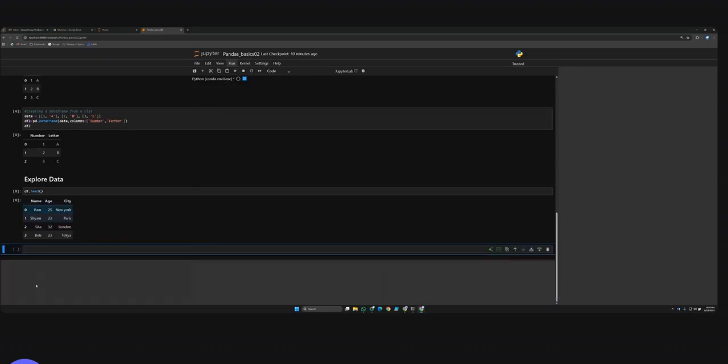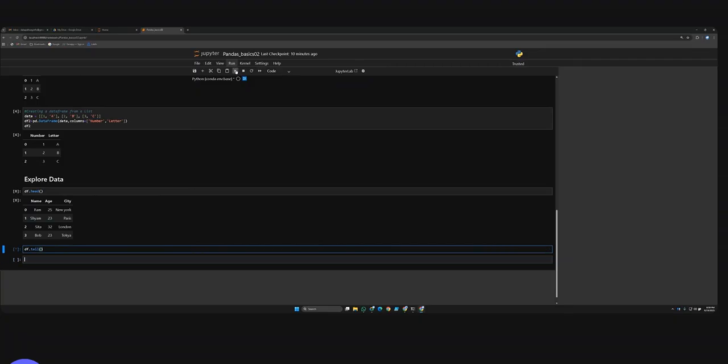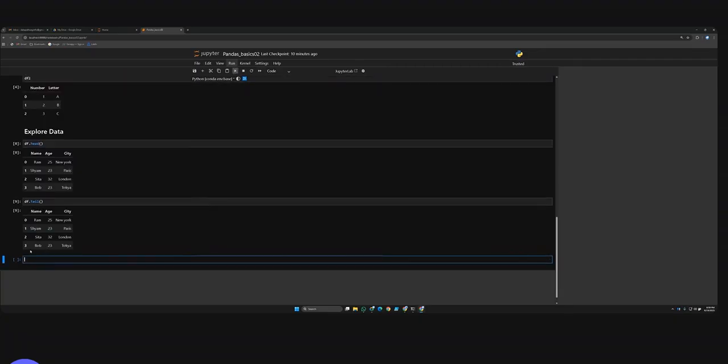Okay, and the next one, head is done, df.tail. Tail will give you the last five rows. You can see it gives the same thing only because we have only four records, so it will show you the same thing. If you add 10 records, the last five records will show from the bottom. Now we'll see the describe method.